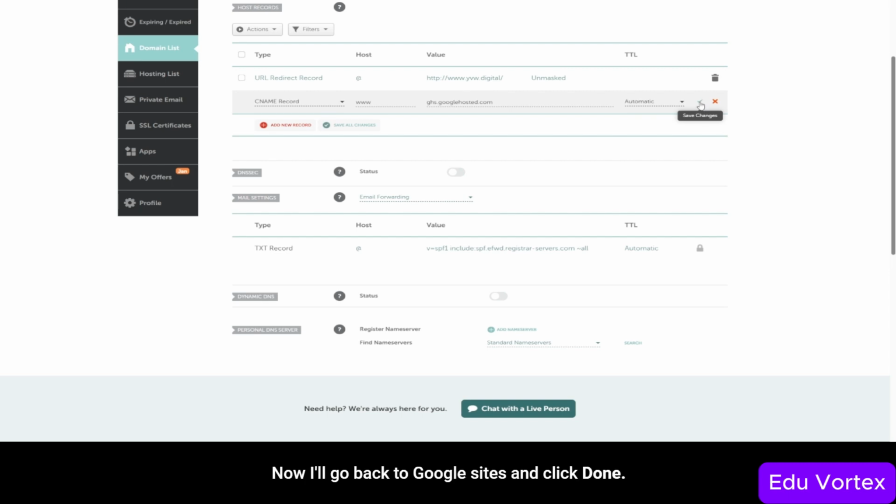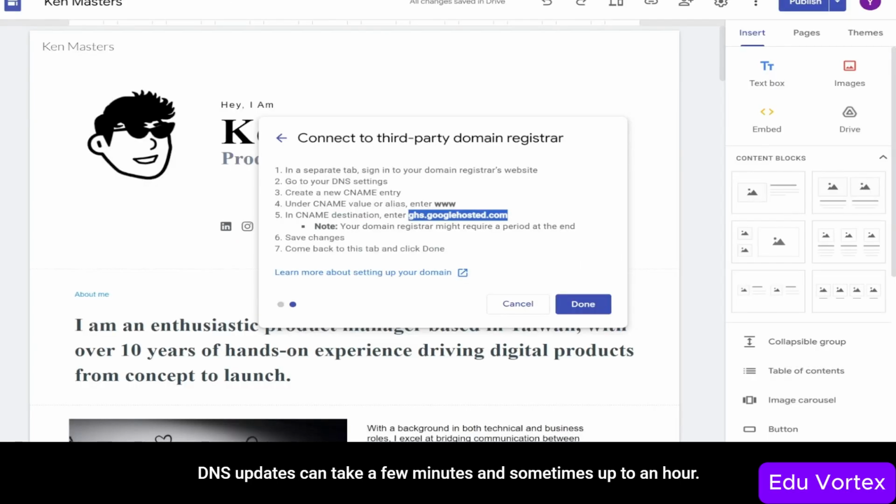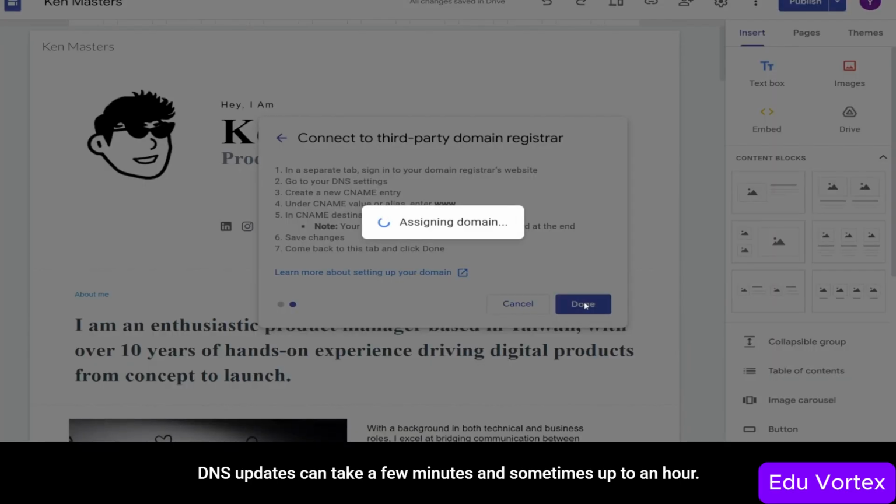Now I'll go back to Google Sites and click Done. Google will check the CNAME record. If it doesn't connect immediately, that's normal. DNS updates can take a few minutes and sometimes up to an hour.